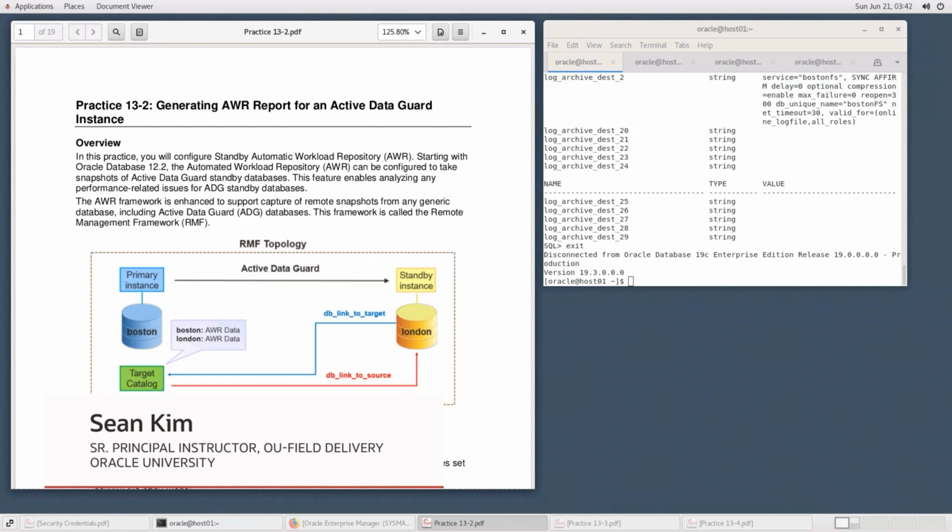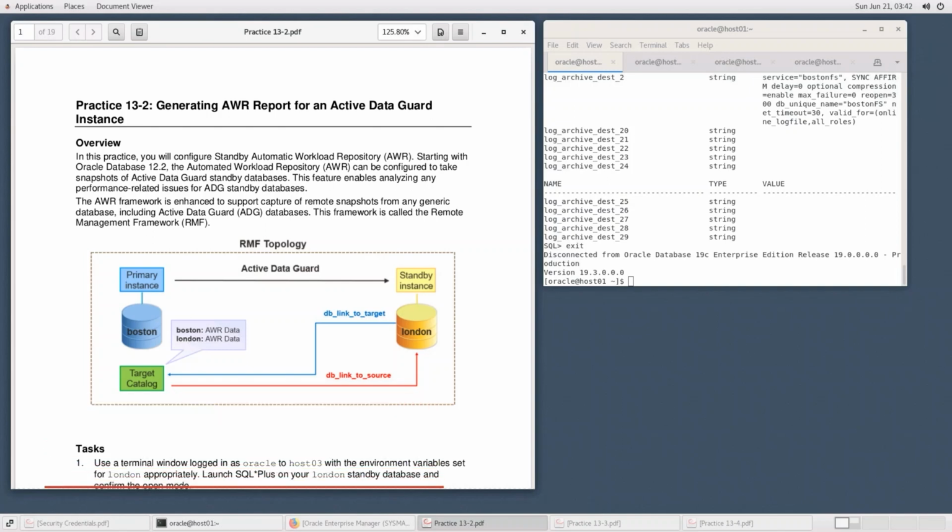Practice 13-2, generating AWR report for an active data guard instance. In this practice, you will configure standby automatic workload repository. Starting with the Oracle Database 12.2, the automatic workload repository can be configured to take snapshots of active data guard standby databases.